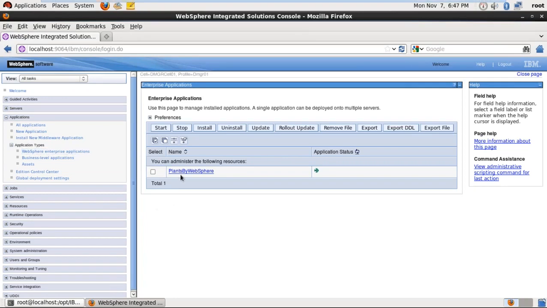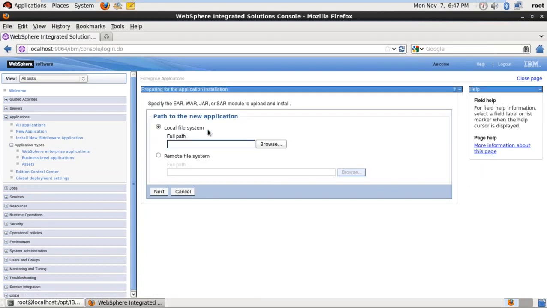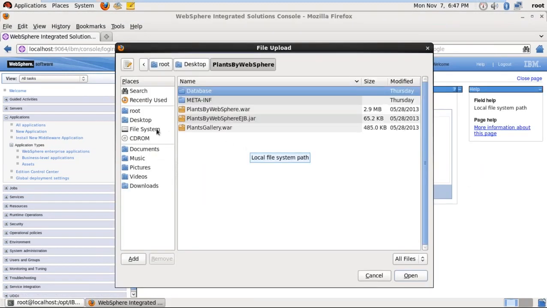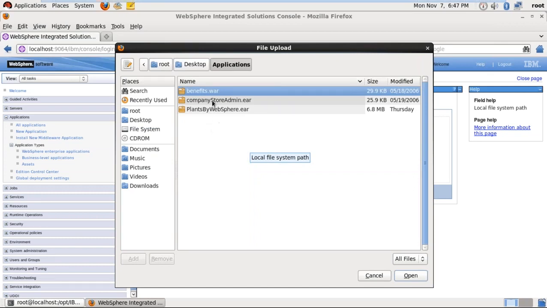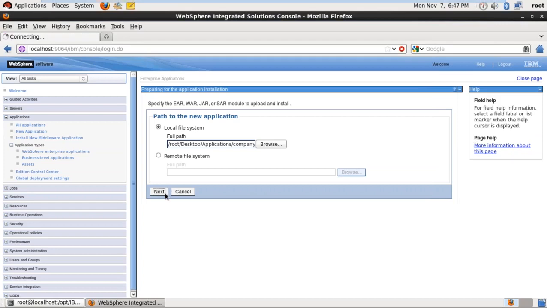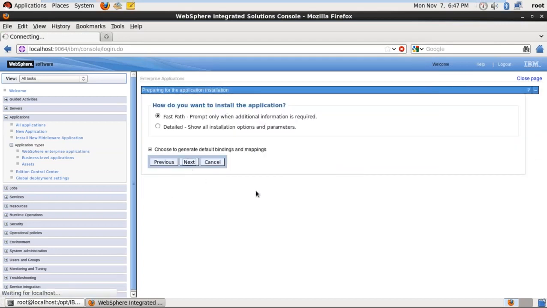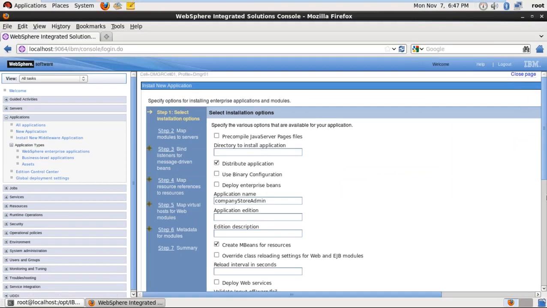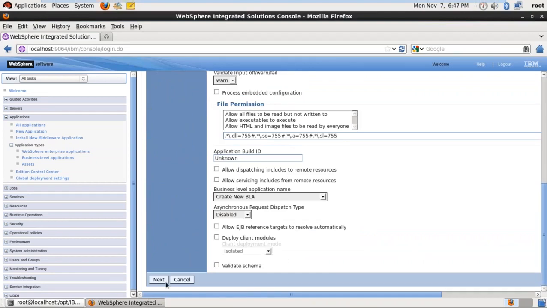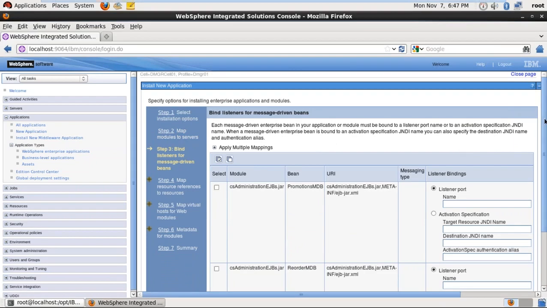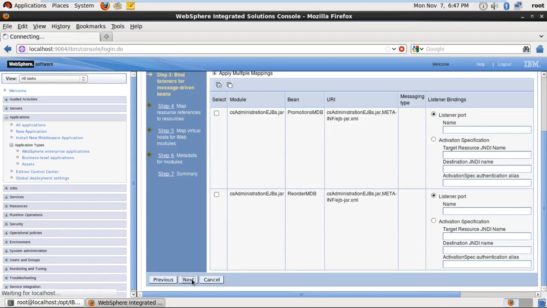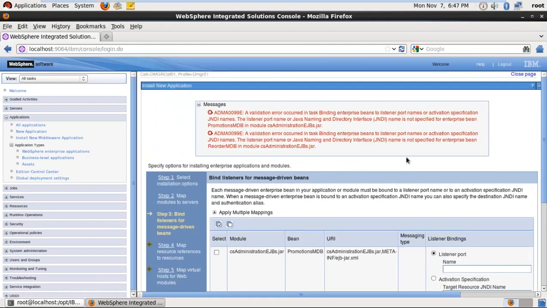So I have one application and I'm going to install another one. So I'm going to install company store admin. Okay. Next. Next. Next. And target this application to any of the servers. I'm assigning to server 1. Multiple targets also we can select. So based on our requirement, we will select the targets and clusters. Okay.